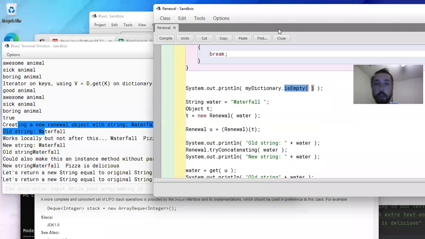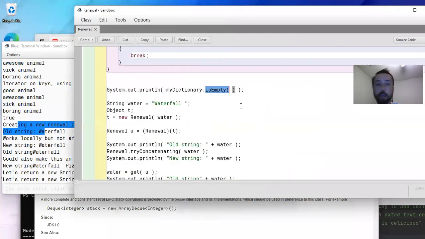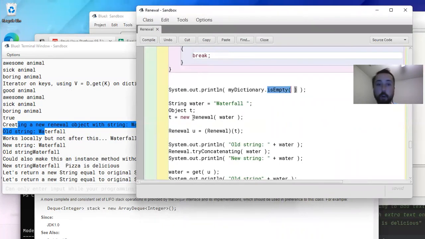And I have some different methods, and I think I showed the Java docs briefly at the beginning of this video. But we have a String water equals "waterfall", and then Object t equals new Renewal(water). So this is an example of polymorphism, right? We said Object is a superclass of every class, so you could declare something as an Object and initialize it as any other class, right? Because Object is the superclass.